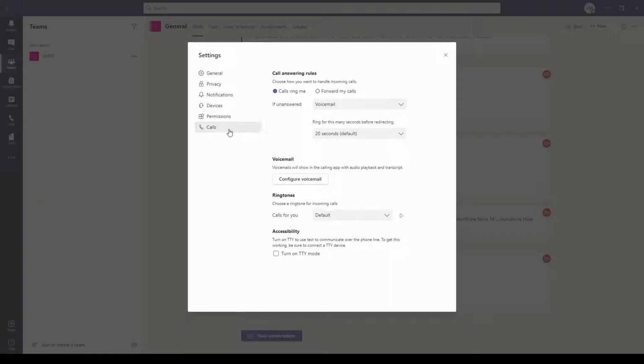Finally, the Calls tab enables you to customize how Teams will handle your calls in the future. You can set up call answering rules, such as forwarding your calls by clicking this checkbox, or how Teams should handle unanswered calls, for example by forwarding them to the voicemail, and when exactly that should happen.